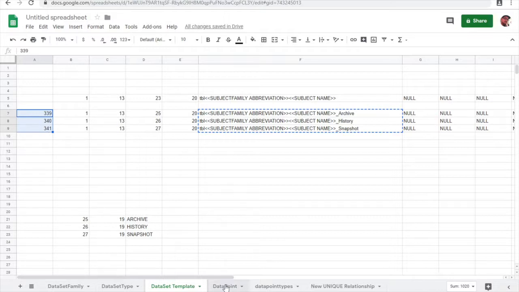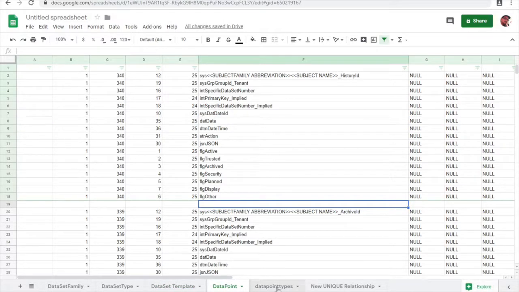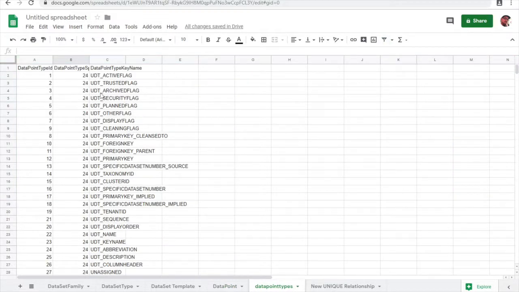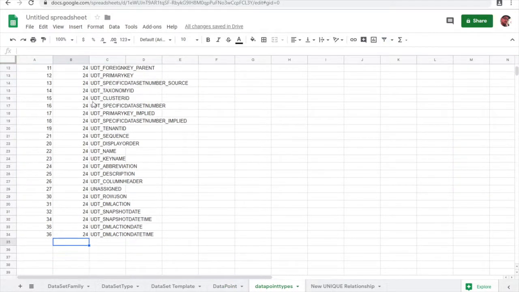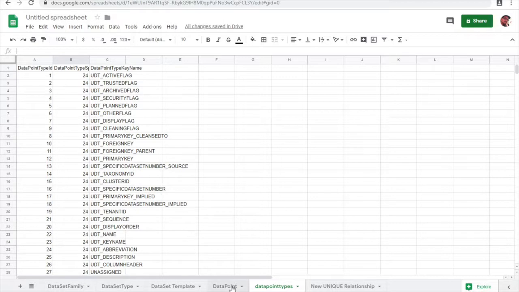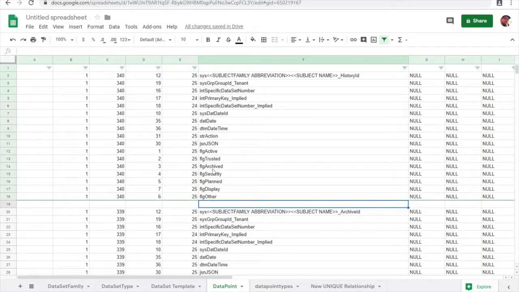So for the data points, I did start out with the data point type dump just to make sure that I got everything. But when we're working with actual data points, it's a lot easier to see what we need and how we're going to fill it out.